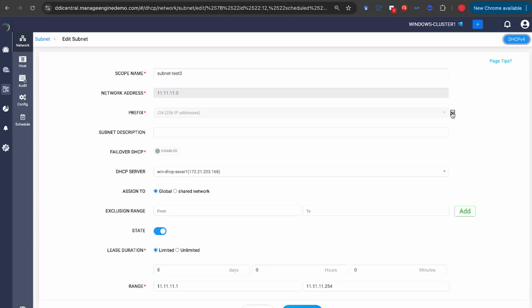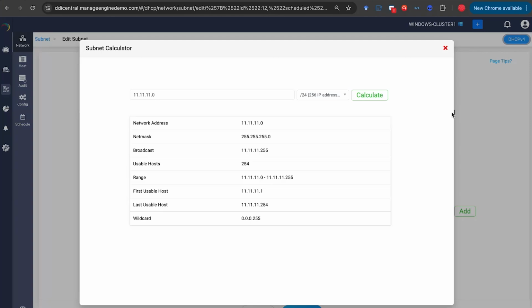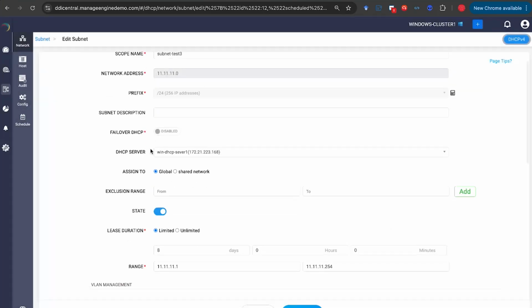And if you're creating an IPv6 subnet, or if you're not sure about a particular subnet, you can plan them in advance. You can calculate the IP address space within a subnet, and then you can give the prefix and the network address, and then you can give all of the details.